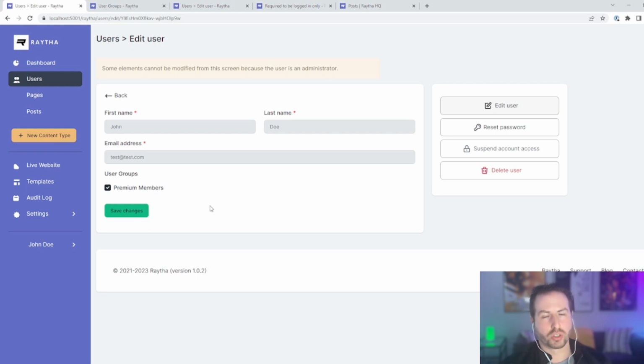So if a user logs into the Raytha platform using a single sign-on, we could definitely automatically attach a user group to that user. This way, it's more automated. You don't need to go in and flag and set different user groups to every single user that logs into the platform. But that's a little bit more advanced. We'll save that for a future video.